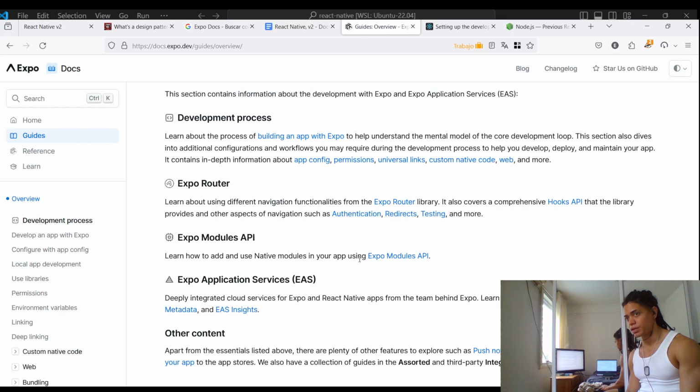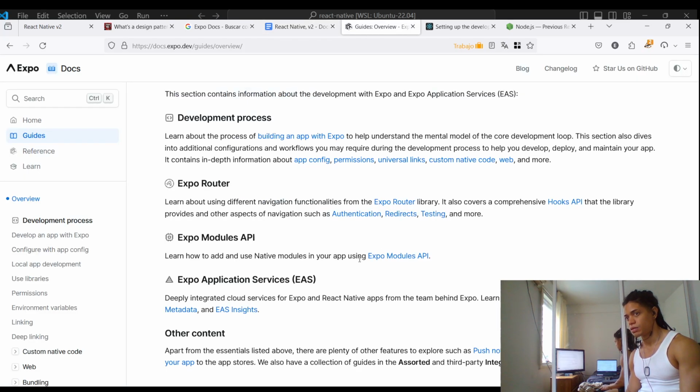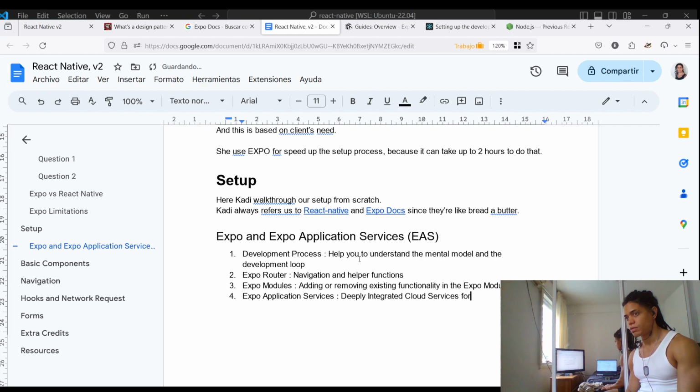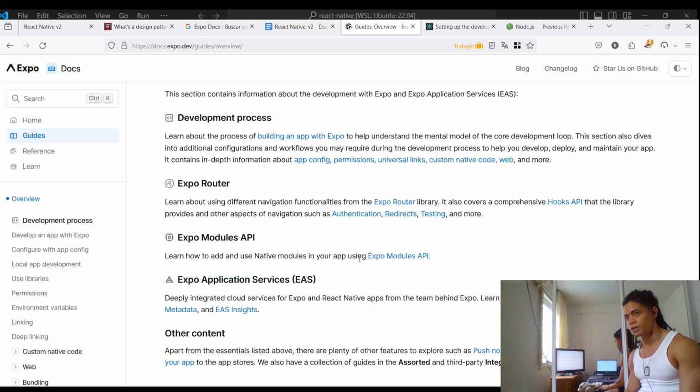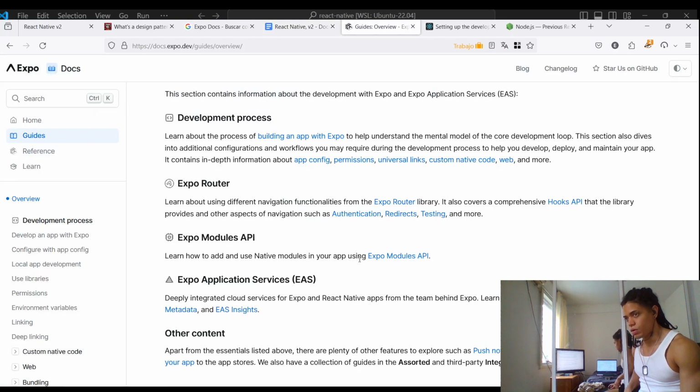Deeply integrated cloud service for Expo and React Native apps, from the team behind Expo.